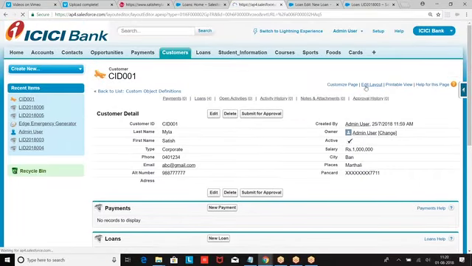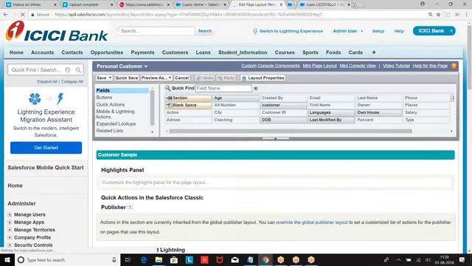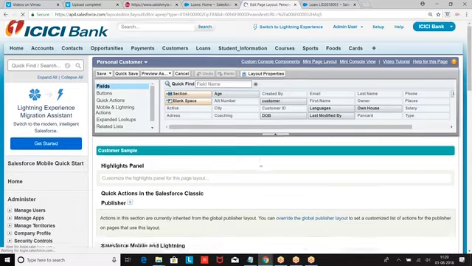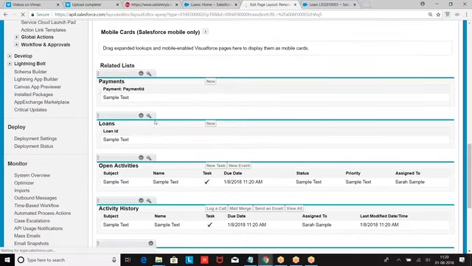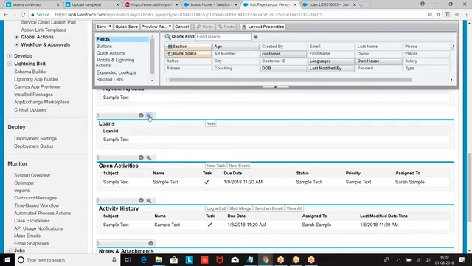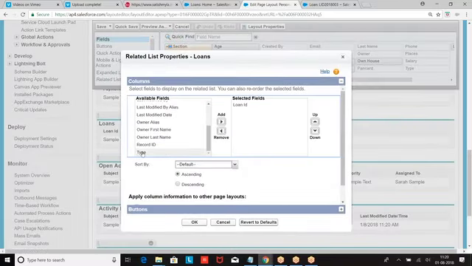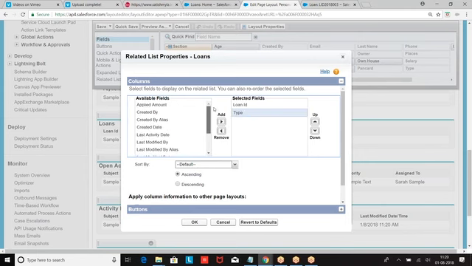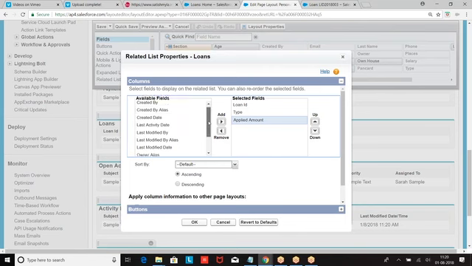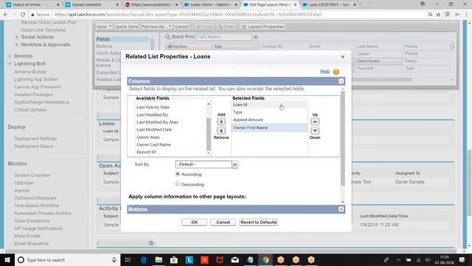Go to the page layout. So what are you finding here? Payments, loans. You are finding a settings icon, right? Click on this. When you click on this, it is asking which fields you want to display. Type of loan, applied amount, and then we had some data. This is how we display.